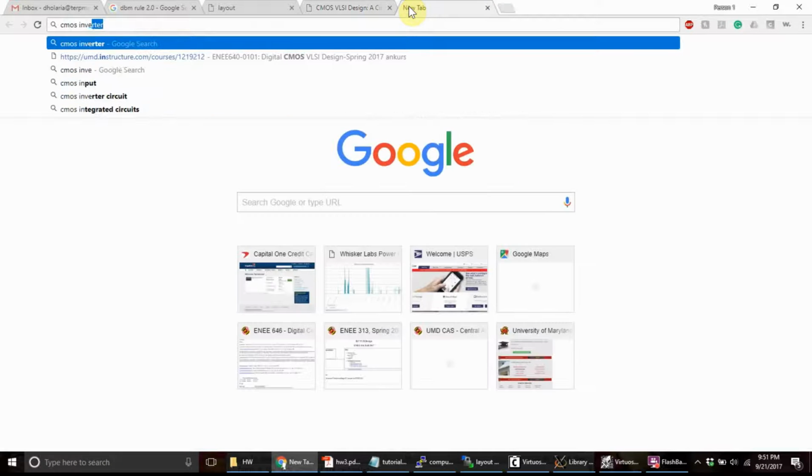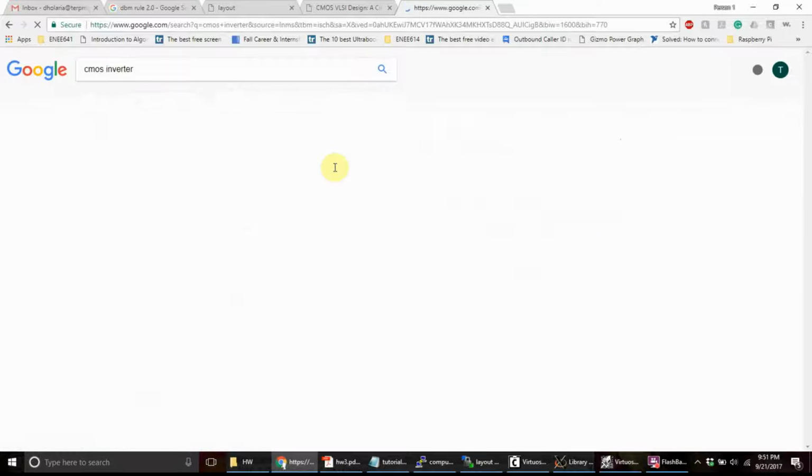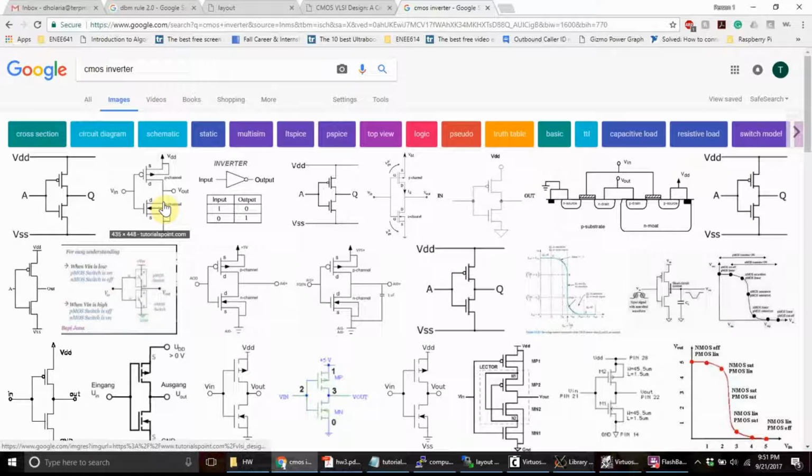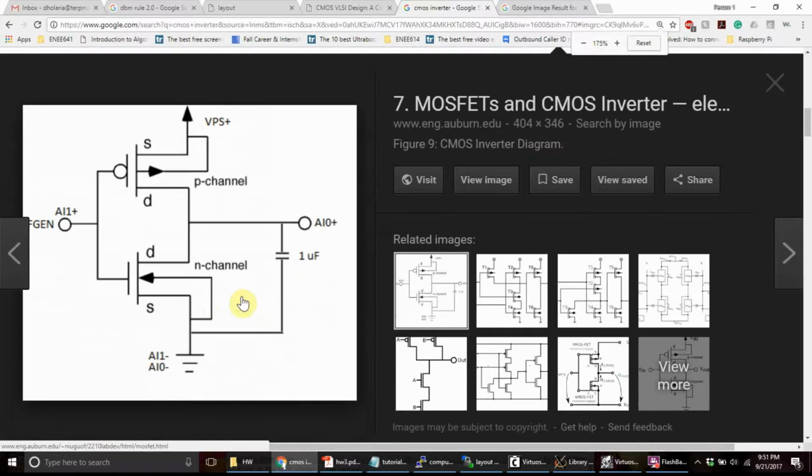CMOS inverter image. Go to image, which one, this one. Oh wow, one is that and one is here. So here this source is connected to ground and this substrate is connected to ground, that means both of them should be connected at some level.